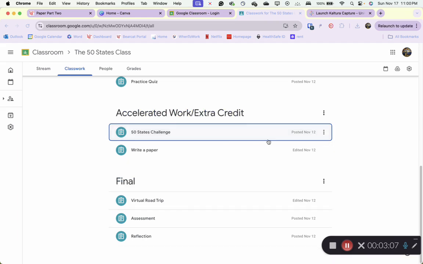This will be assigned separately. This won't be just there for any student to use. I will assign this separately to those students that I know are gifted, or if students are falling behind or just need some extra work, they can also do this as well.